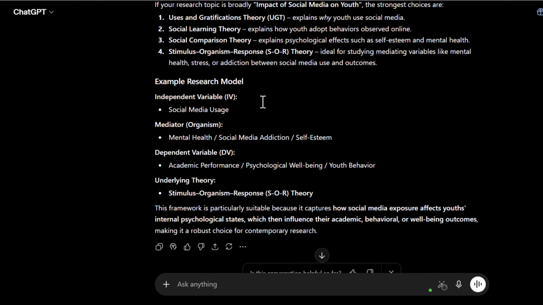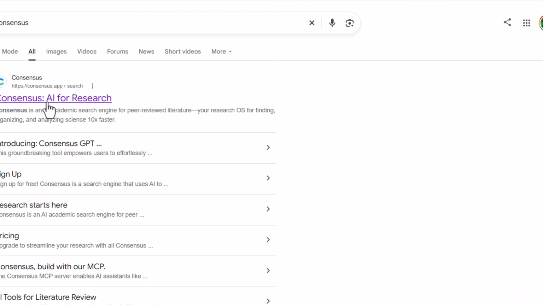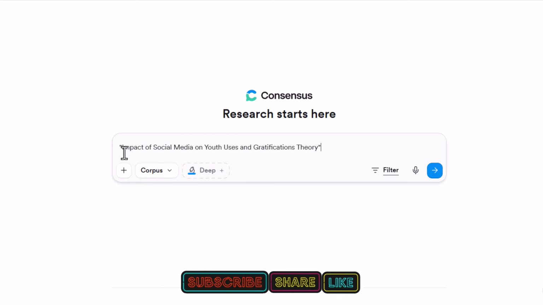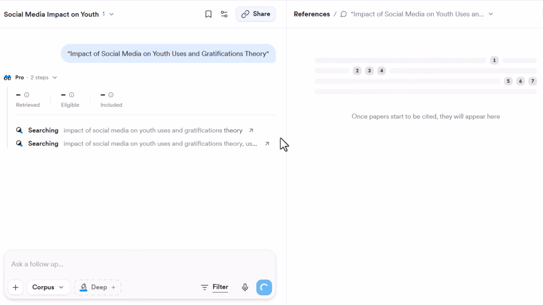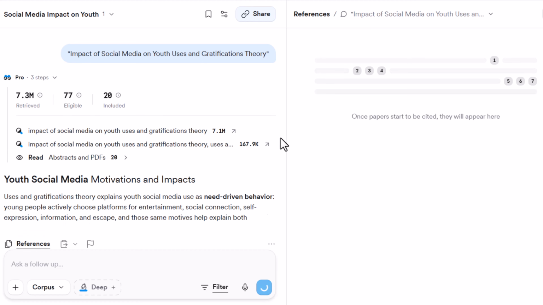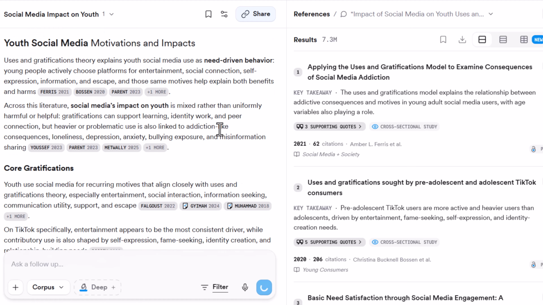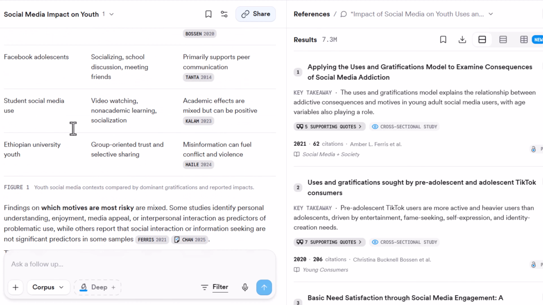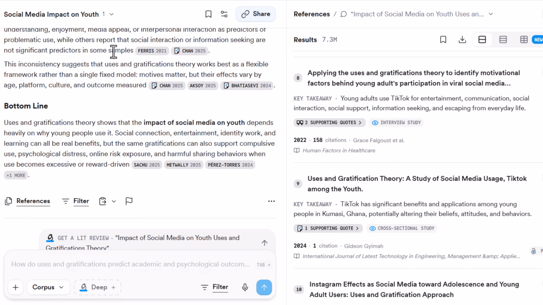Instead, create a shortlist. Now open Google Scholar, SciSpace, Consensus AI. Search Impact of Social Media on Youth, Uses and Gratifications Theory, or Social Media Academic Performance Theory. Open recent research papers. Ask yourself, which theory appears most frequently? How did previous researchers apply it? Is the theory relevant to my variables? Always support your choice with published evidence.